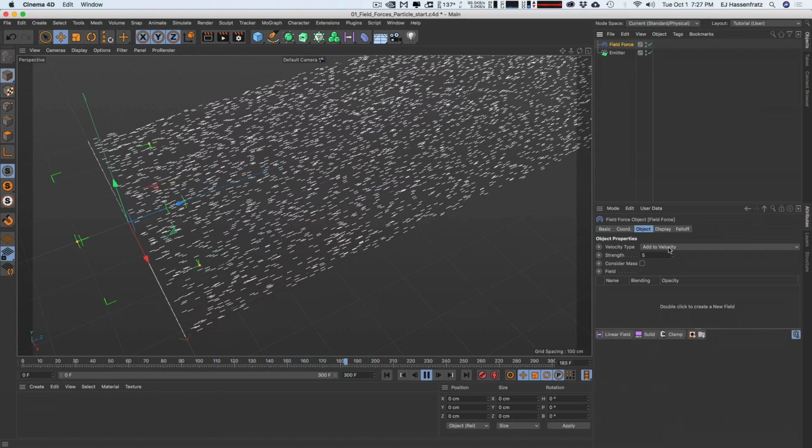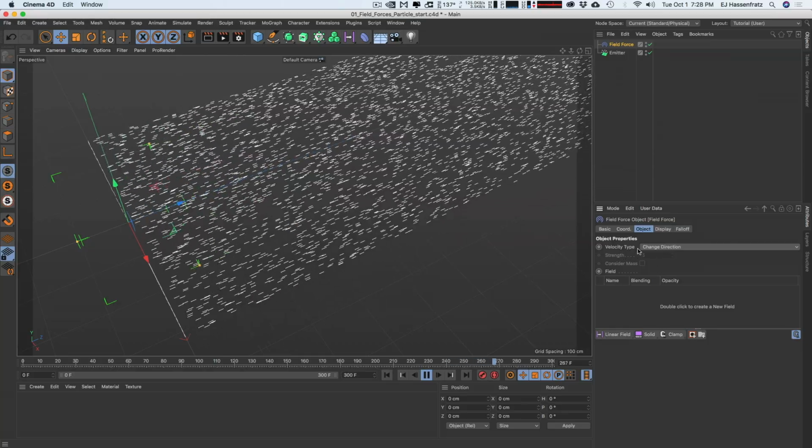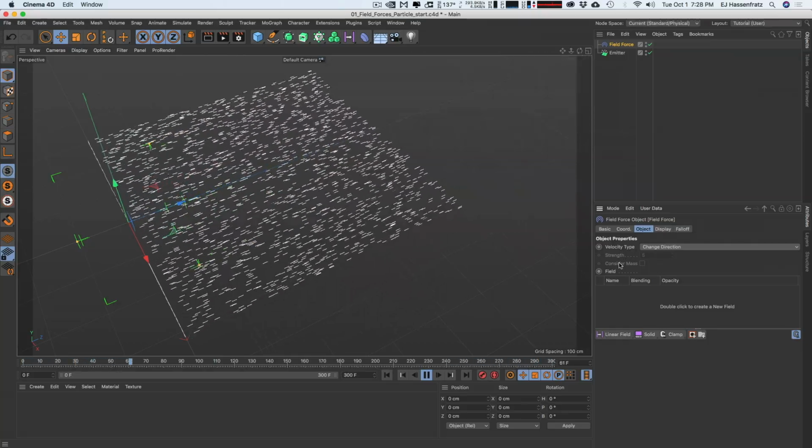The Field Force has a few different settings here. One is to just add to the velocity of whatever object you have currently flying, whether that be particles or dynamic objects. Another one is to just set the absolute velocity, so you can actually set the speed and it's going to maintain that speed throughout the entirety of the movement. And then you can have different fields help particles or dynamic objects change direction, not contribute to the motion at all, just changing the direction. So let's use some fields to help change the direction of this object.